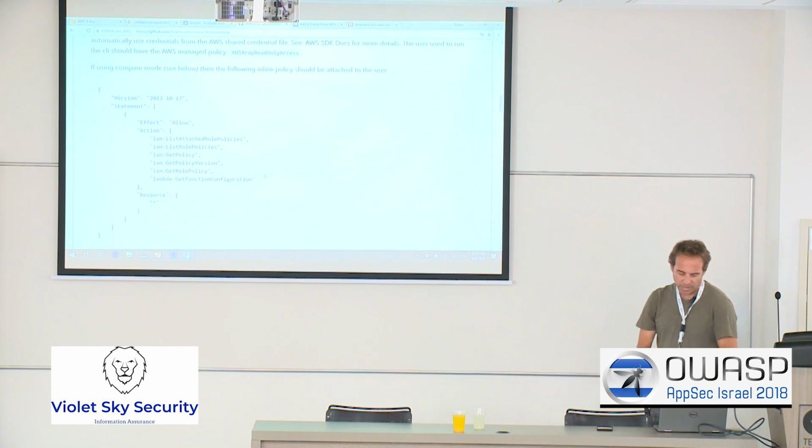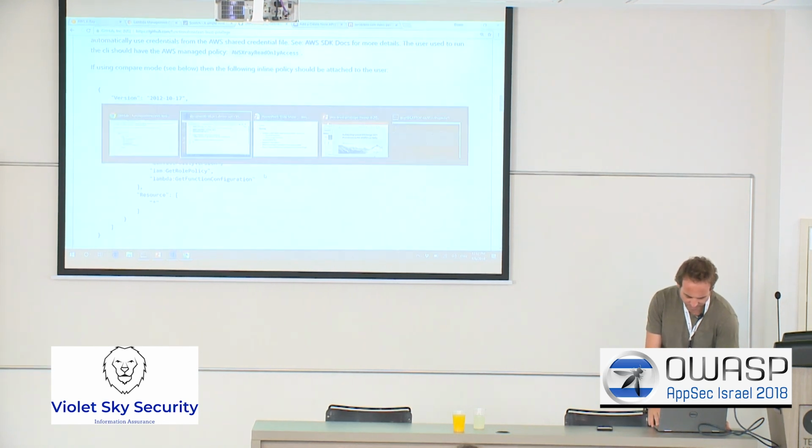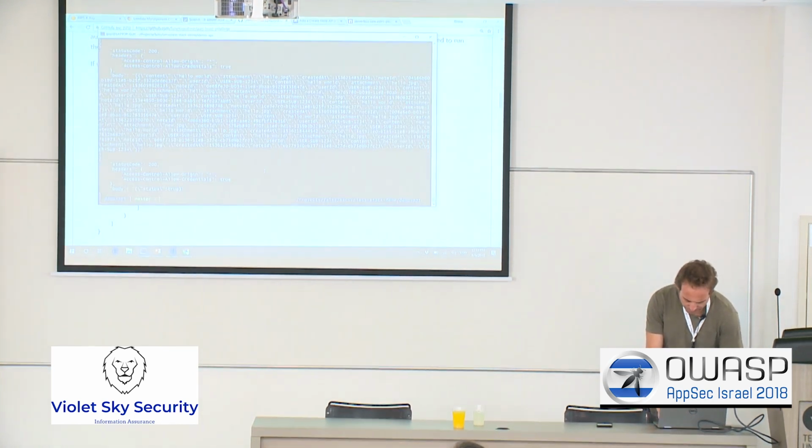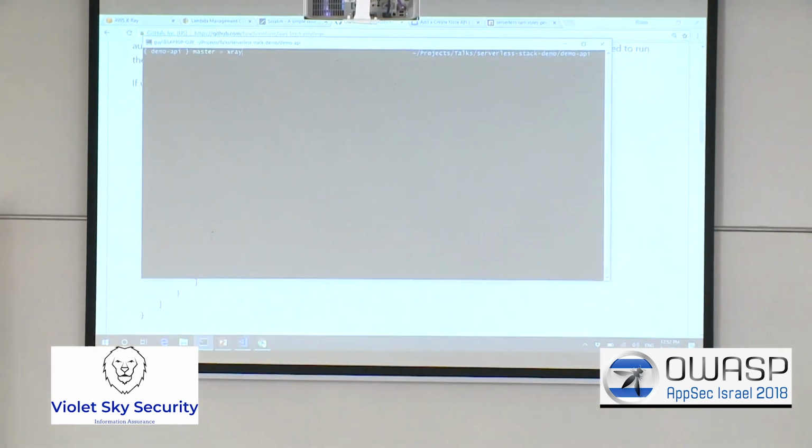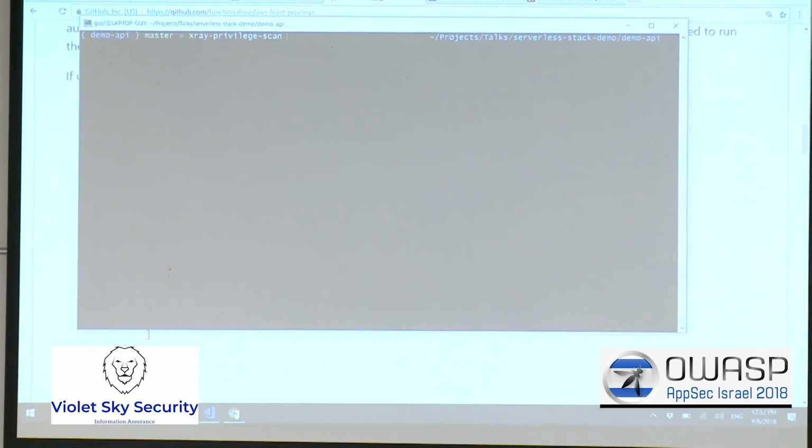When you're running usually from the laptop with an AWS account for development, you usually have these permissions already. It's not something that you'll need to add, but if you're running this in a batch environment, doing continuous monitoring, then you need to set up permissions for the user that's running this command line. Once we have that set up, we can actually go and run the tool. The tool itself is called xray-privilege-scan.